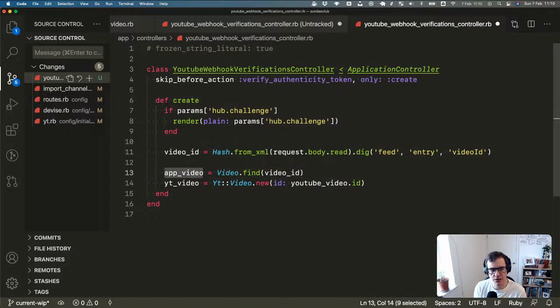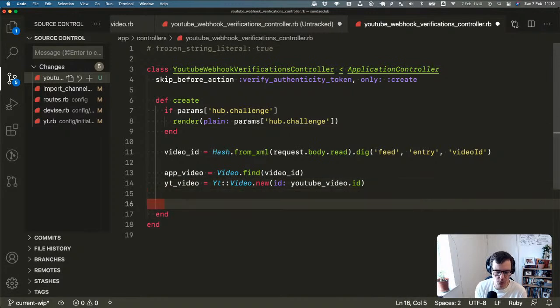So then we've got these. Here is the one on our side. Here is the one on YouTube's side, because again the webhook didn't contain the actual record. It just had the ID that we needed to go and get it. So then this is us going to get it, going to retrieve it.